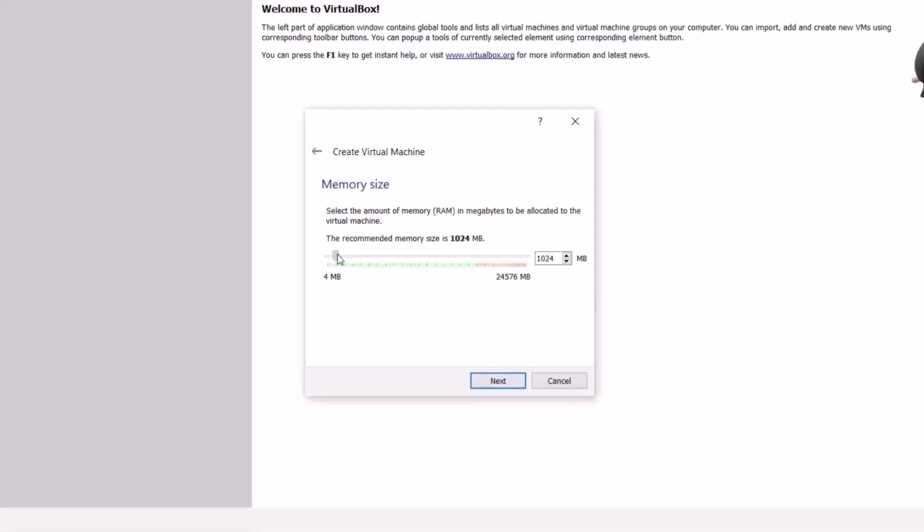Now configure the RAM for your machine. You can always drag to the end of this green bar as suggested by VirtualBox, but I will allocate only 2 GB RAM, that is 2048 MB RAM. You can always adjust as per your PC or laptop. You can also change this RAM size later after the installation of Kali Linux, so no worries.